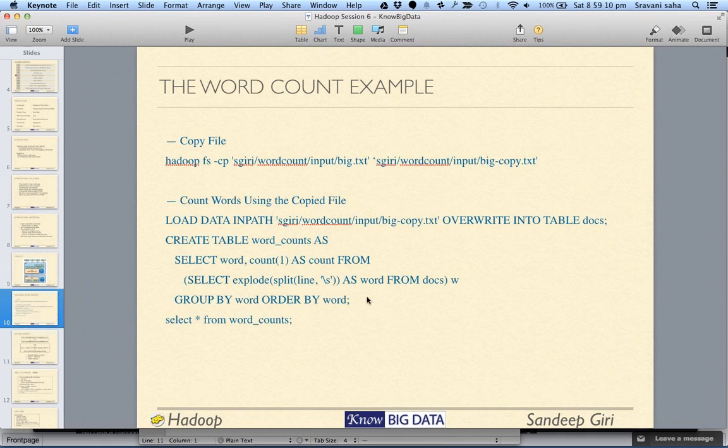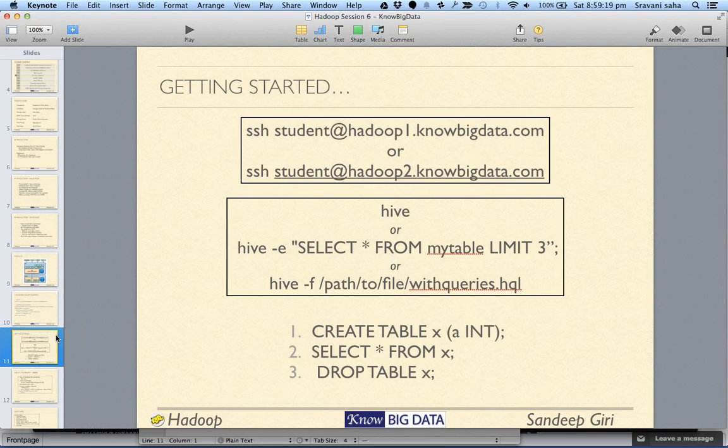But here, the important part is that you have already defined a table. The definition is not available here.